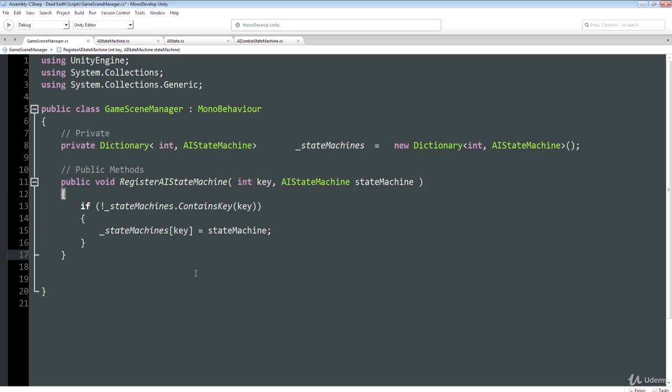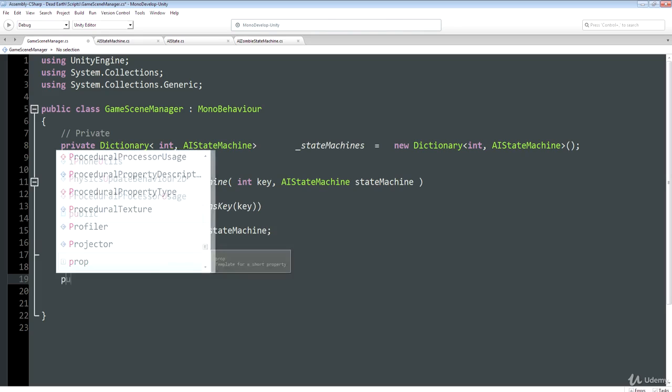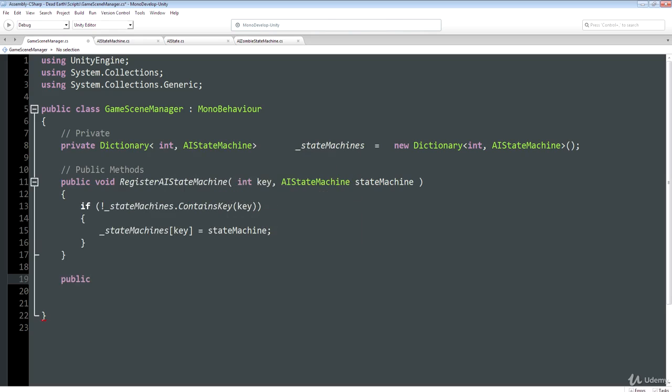So now we need a public method that's going to allow any script anywhere to say to our game scene manager, I have an instance ID of a collider. Please can you tell me if there is an AI state machine associated with it? Because if there is, I want it returned so that I can talk to that zombie and set its various states. So we'll make this a public function that returns an AI state machine, and we'll call this get AI state machine. Simply going to take an integer, which is going to be, of course, the ID that we're going to use to look up into the dictionary.